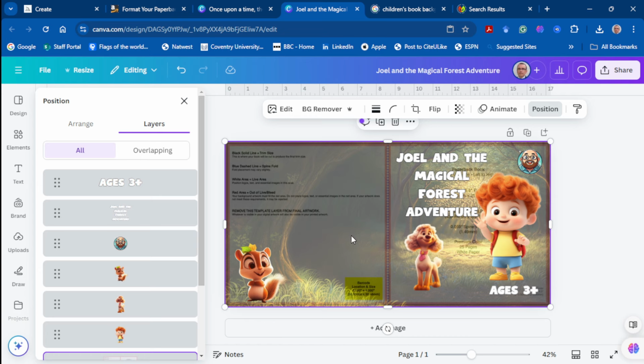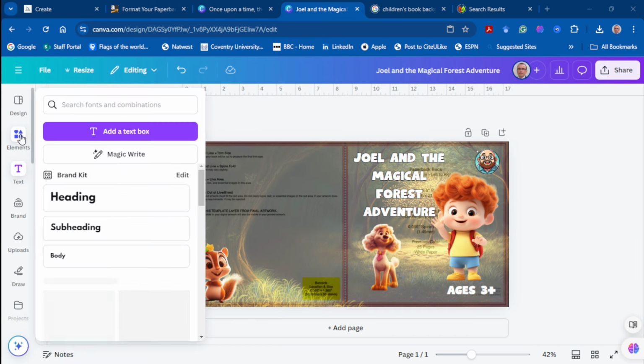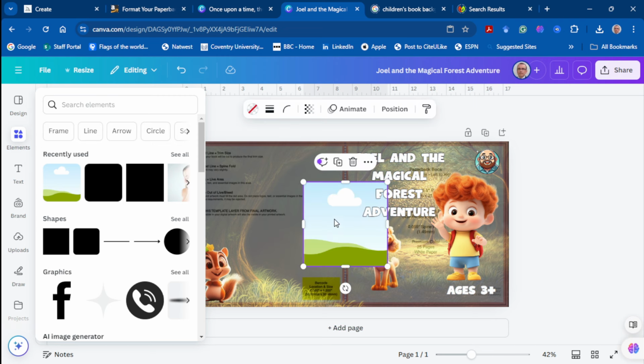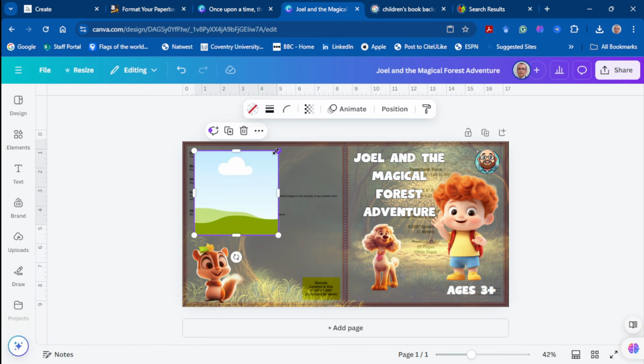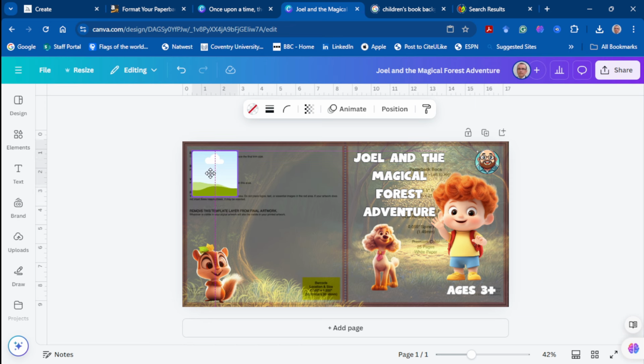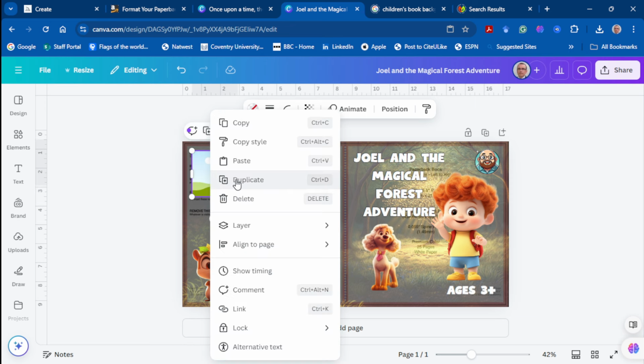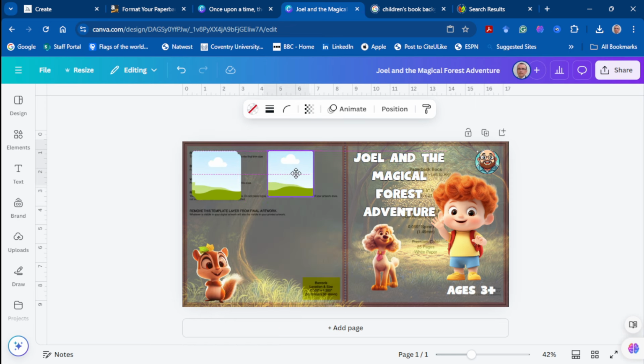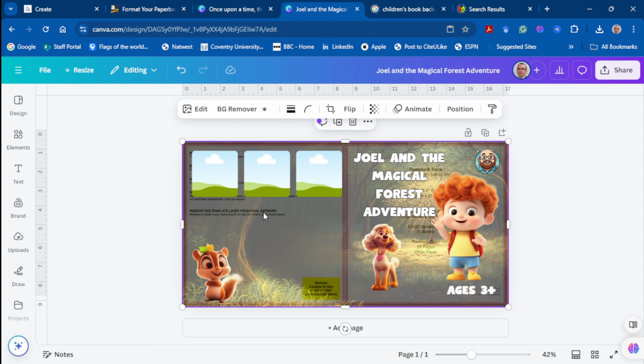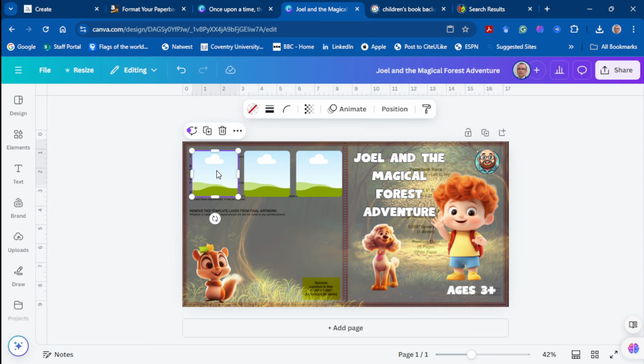Okay, so for the back, what we're going to do is put a frame in there, size the frame here, and then duplicate it so it's exactly the same size. Spread them out, make sure that they are evenly spaced. They are. And what I'll do here is put some pictures. I'll move this one across a little bit, and then make sure that they're all appropriately spaced.